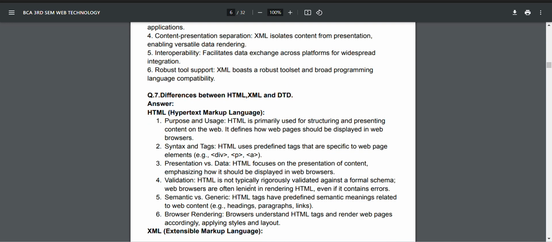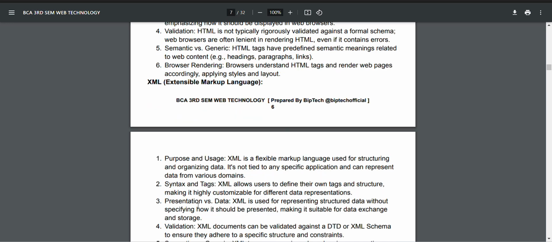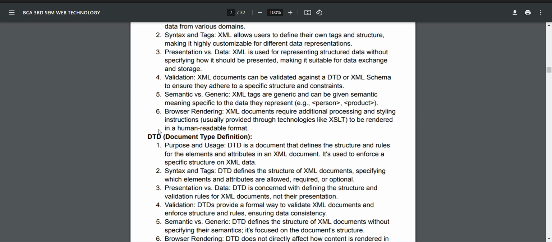Difference between HTML, XML, and DTD. Purpose and uses of HTML: primarily used for structuring and presenting web content. Syntax: tag presentation versus data. Validation, semantic versus generic, browser rendering. Purpose and uses of XML: syntax and tag presentation versus data validation. Purpose and uses of DTD: a document that defines the structure and rules for the elements. Syntax in the tag presentation and the data validation. DTD, semantic versus generic, browser rendering.